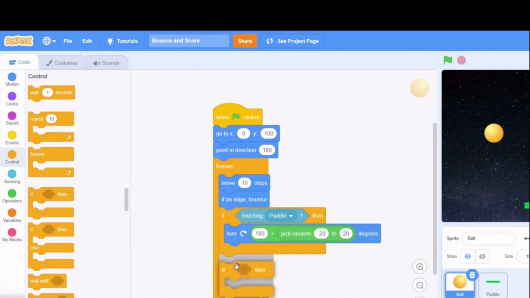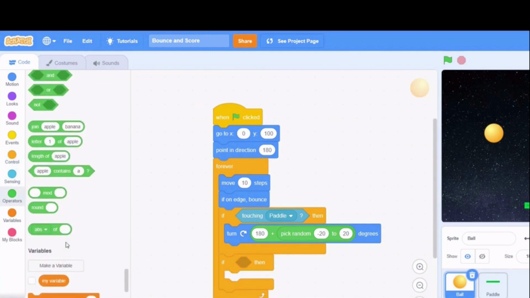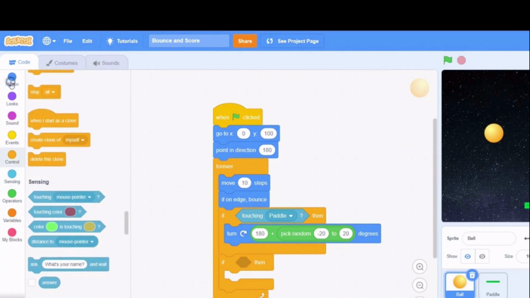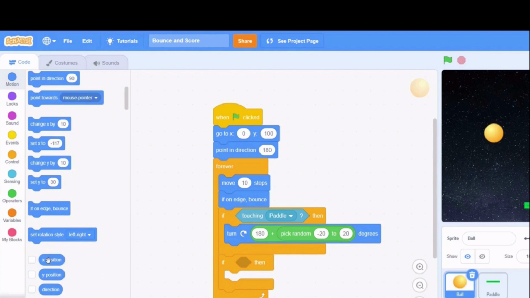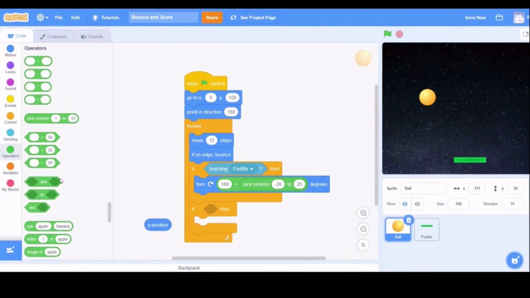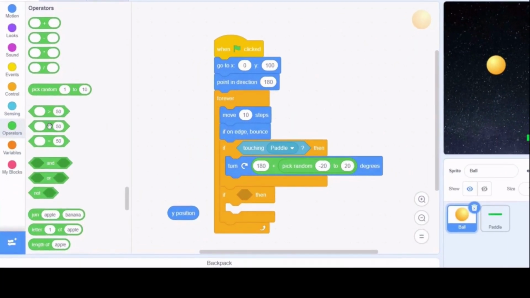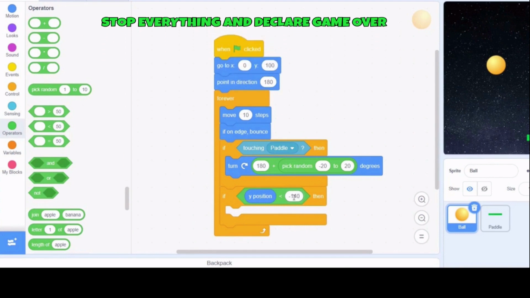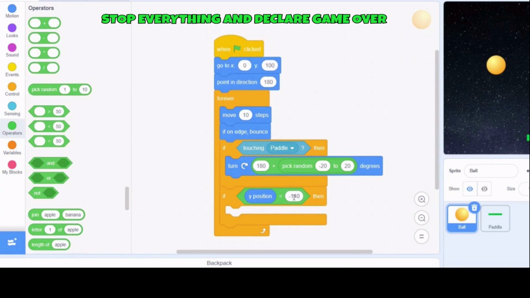Now grab an if block and check ball's Y position. If it's less than -140, then we stop everything and declare game over.